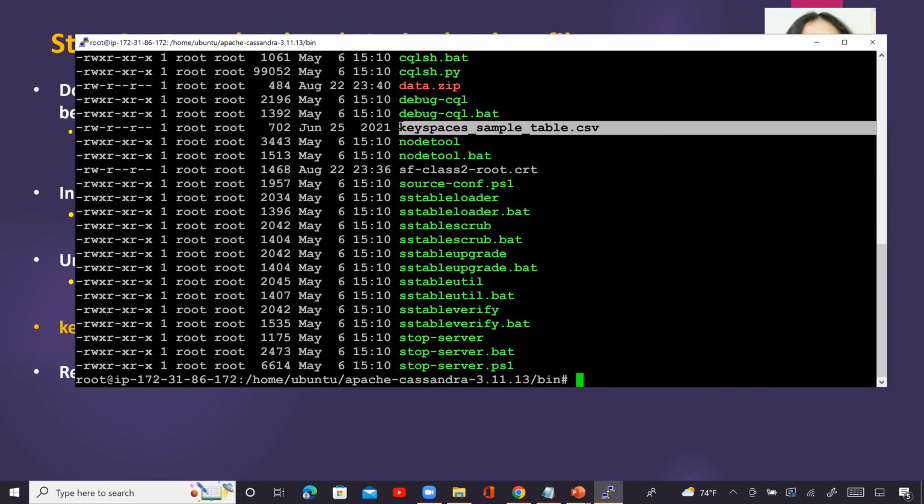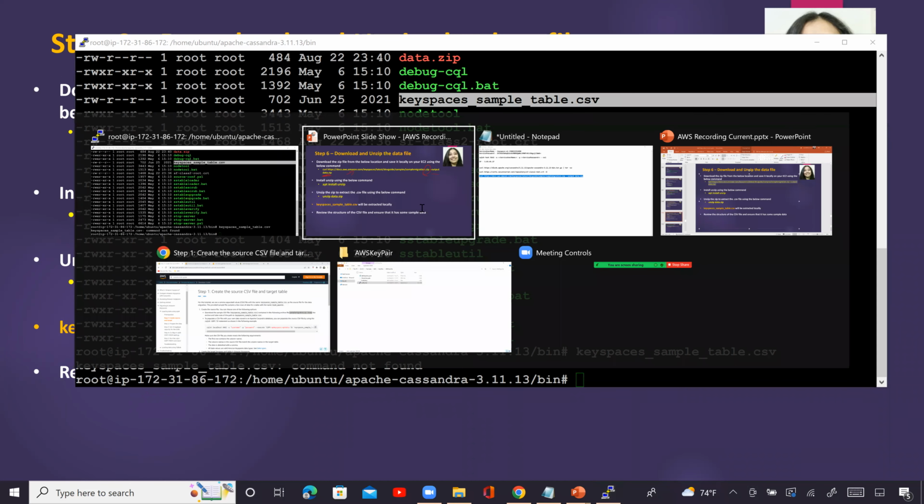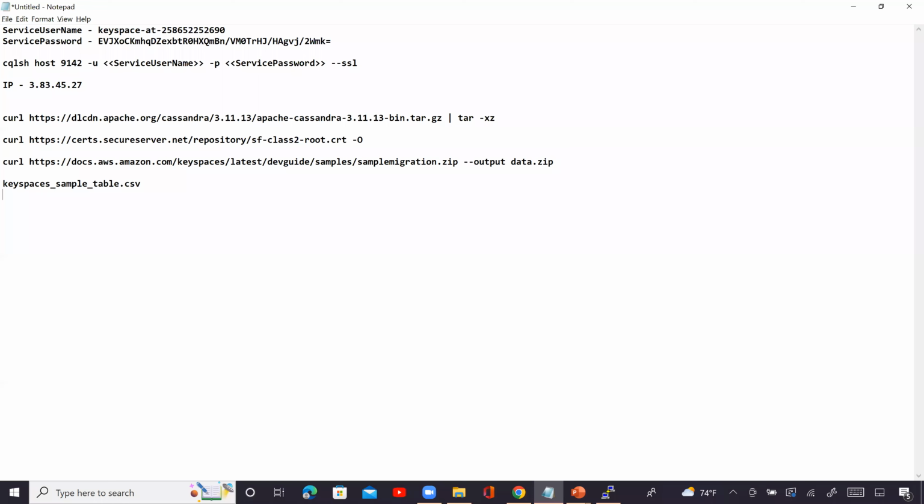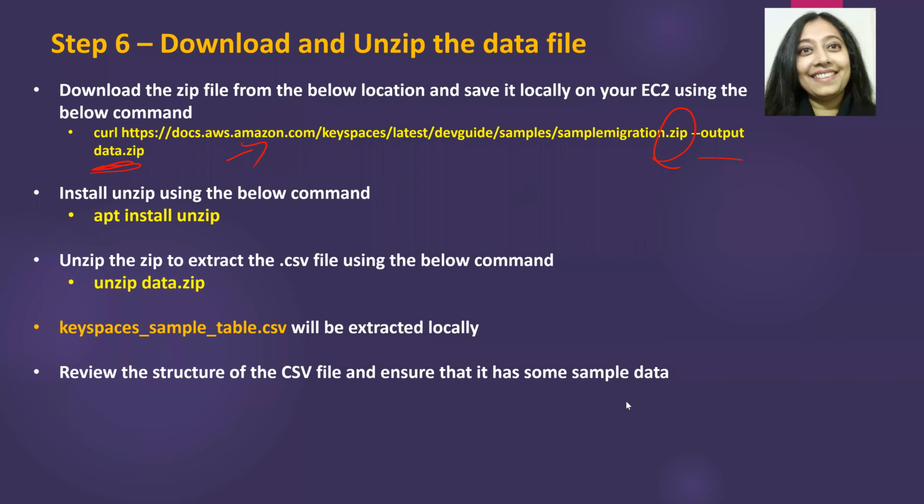And this is our CSV file right there, Keyspaces-sample-table.csv. So copy this file, okay? And paste it right here. You will need it later on. So this has been extracted locally.